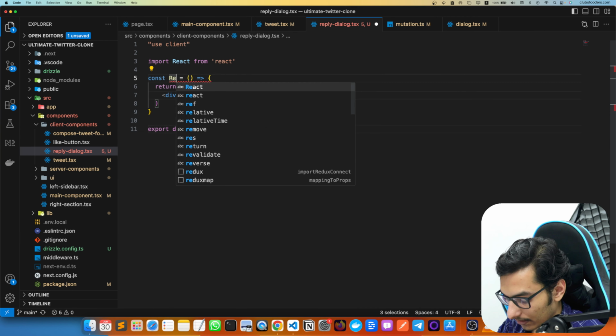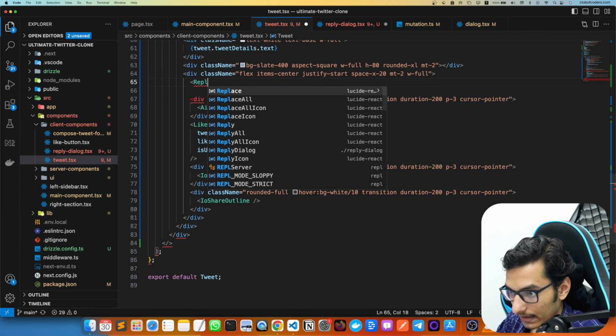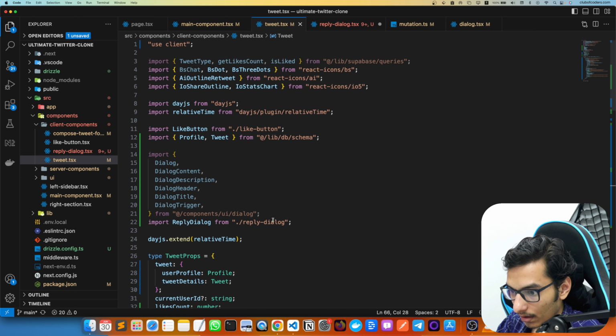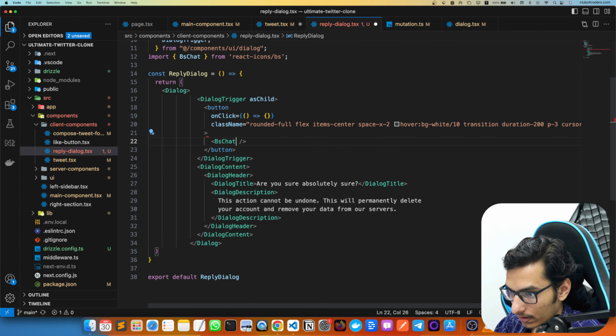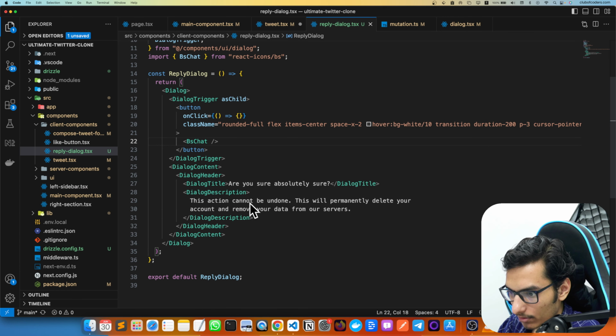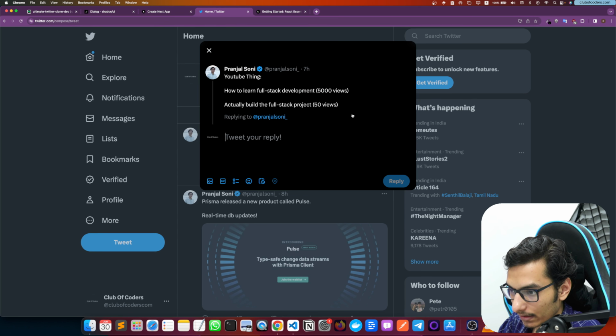RAFCE, here we can say ReplyDialog. Here we can cut the whole thing and we can import the ReplyDialog just like that. Save this thing. Now we need to cut this also. Paste here, import this. Everything is good. Okay, so now it's good. What we need is to style it a little bit. So go to this. We need a tweet here. So basically we need the tweet details like this.